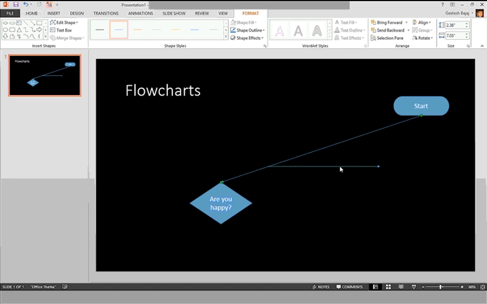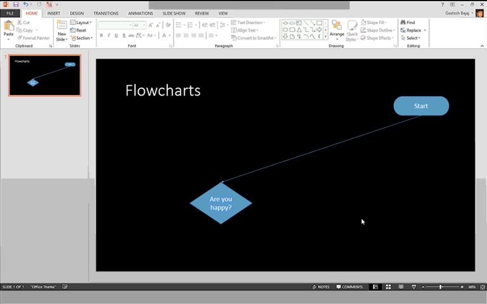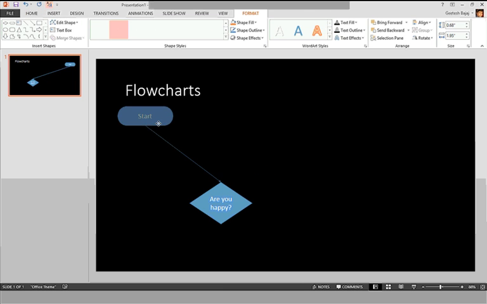So since I've shown you the difference between a connector and a regular line, I'm going to select that line here and delete it because we no longer need it. And let's get back our start shape here.